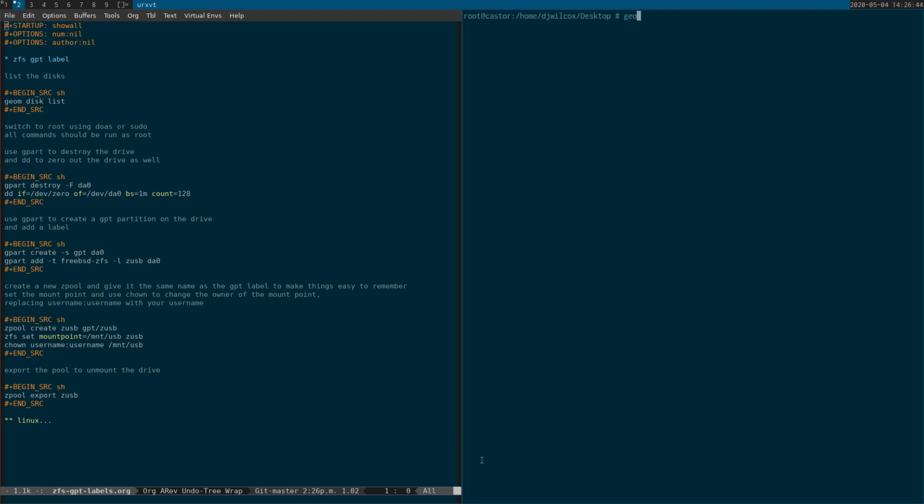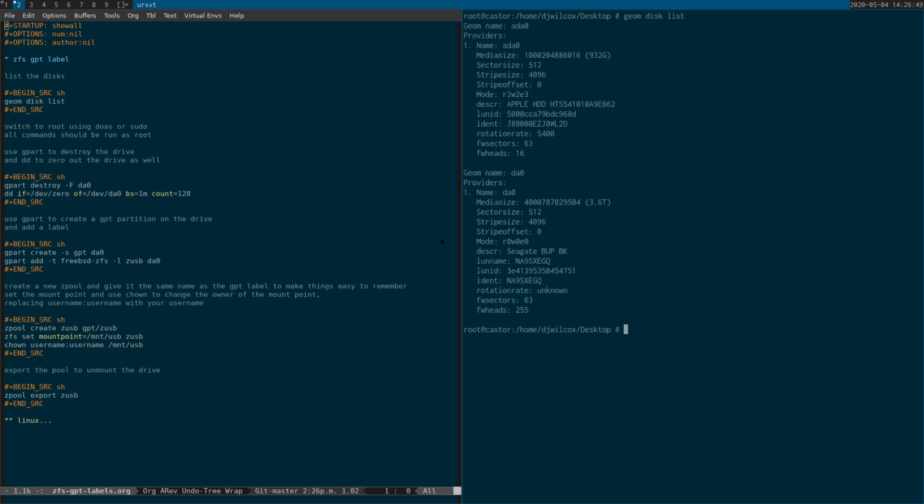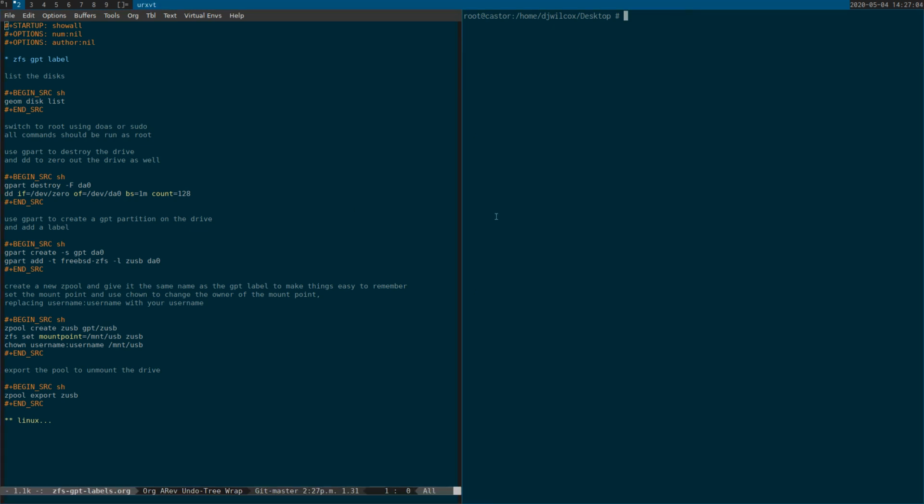So if we do a geom disk list, this is our internal drive and this is the drive we've just plugged in. So what we need to do is follow the instructions written down on the left here, and first of all we're going to destroy the drive with gpart. So this is obviously where you need to make sure you're destroying the actual right drive. So gpart destroy da0, and there we go.